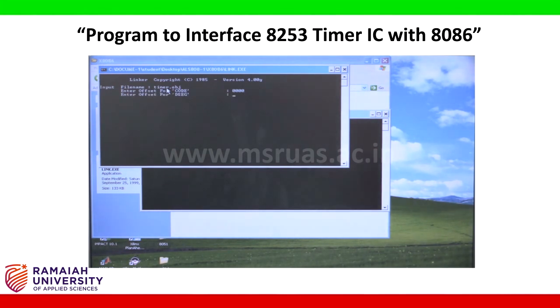Again it is asking for the offset code for D segment. Again it is 0000. Give enter. Again it is asking for the C segment offset code. So it is also 0000. Enter. Once this is done, it will ask for the input file name again. Give enter. Output file name again.